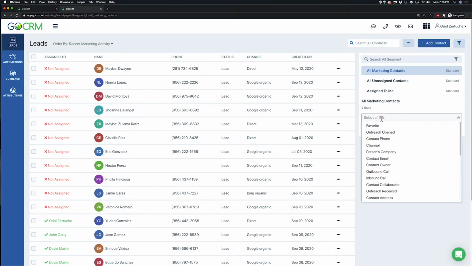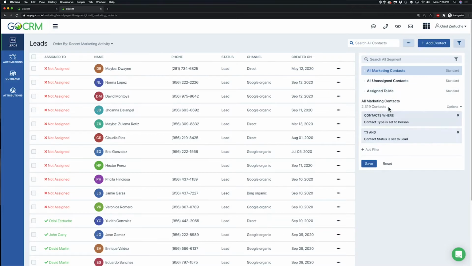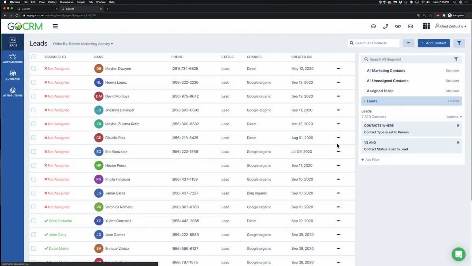In this case, I'm going to create a filter called status and set it to lead. Now it's going to give me a list of all the people in my system that have the status set to lead. Let me save this as Leads. This is the name of my segment, which is basically the list I will be sending this automation to. We recommend you start with a very small list and test it out.